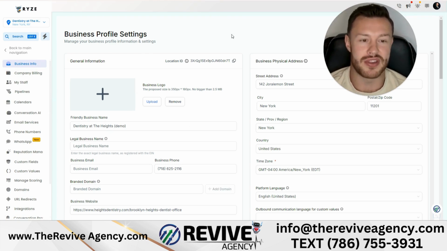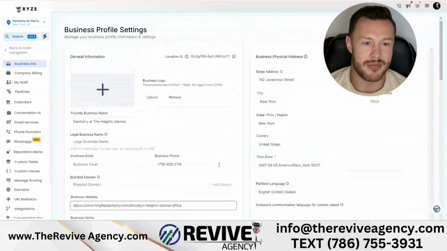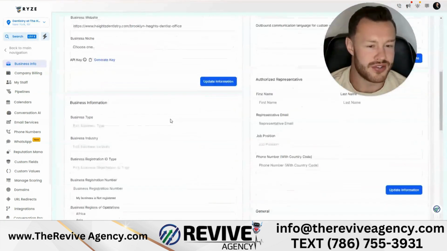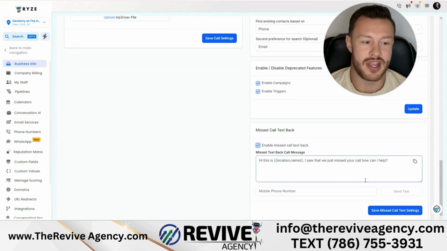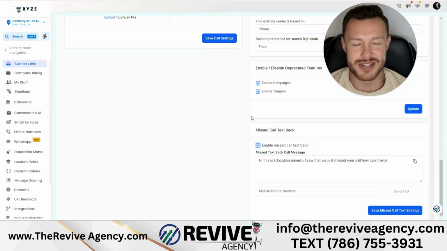It's quite important that it all gets filled out top to bottom, but this is where your business logo is going to be, your address. The most important thing that's on this page, I think, is missed call text back. It's super important that you fill this out, you click enable, and you put in what your missed call text back is going to be. If you do not know what that is, please watch the video on missed call text back.